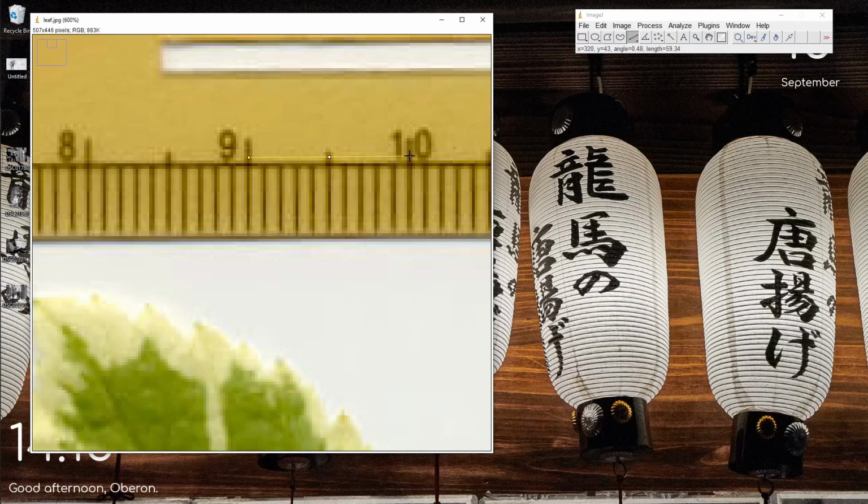So this is a click and drag, not click and click. Make it as straight as possible and making sure it's as accurate as possible. So here I'm trying to put it in the middle of the ruling lines, at 9 and 10. Okay.